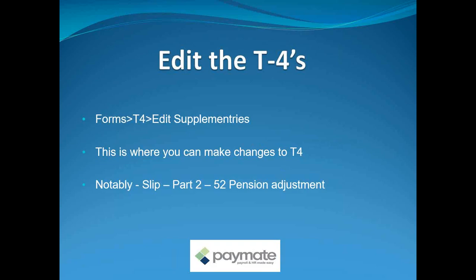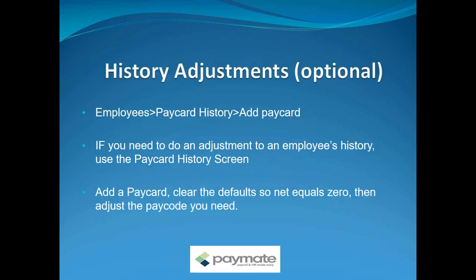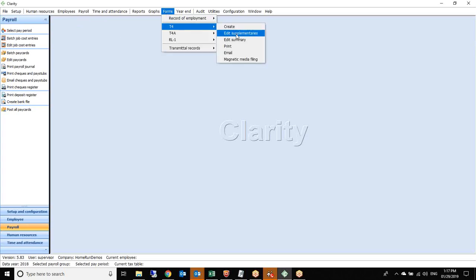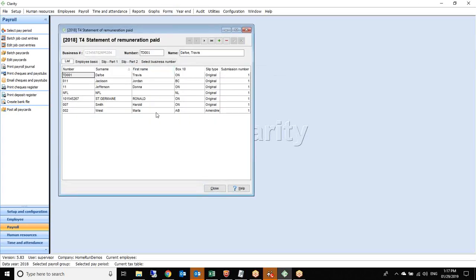Okay, so we went and looked at that edit supplementaries. Oh, yeah, one thing I forgot to talk about. What happens if we have to do adjustments in history? So if I find something and I go, oh, I need to make some changes, you could just change it on the T4 and the edit supplementaries, all right, and make your changes and be done with it.